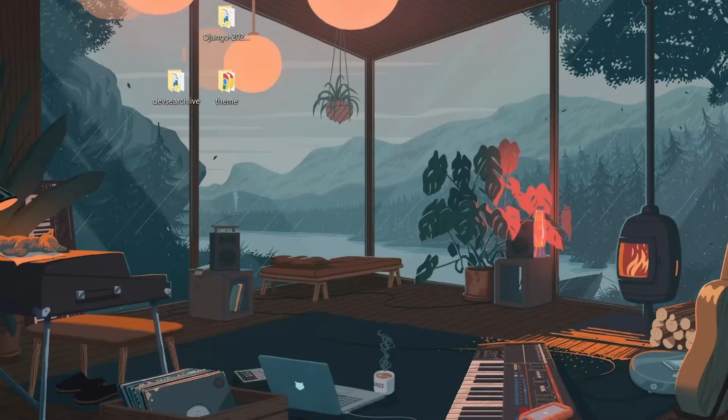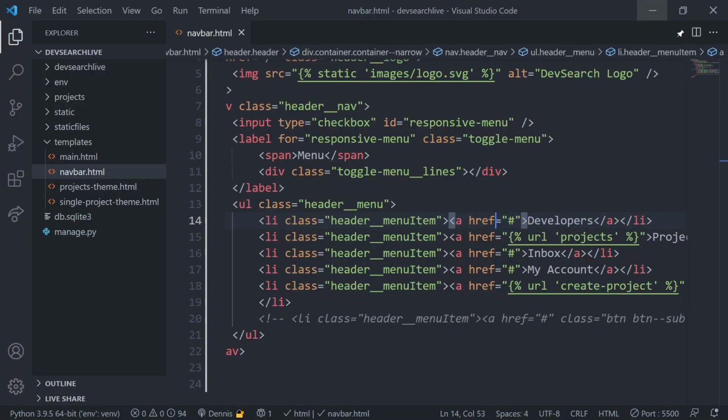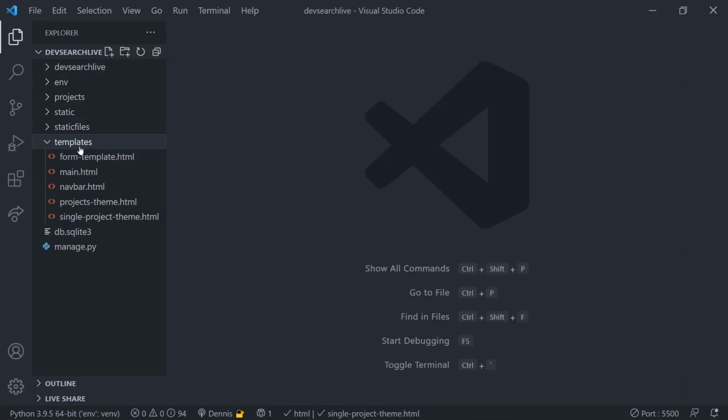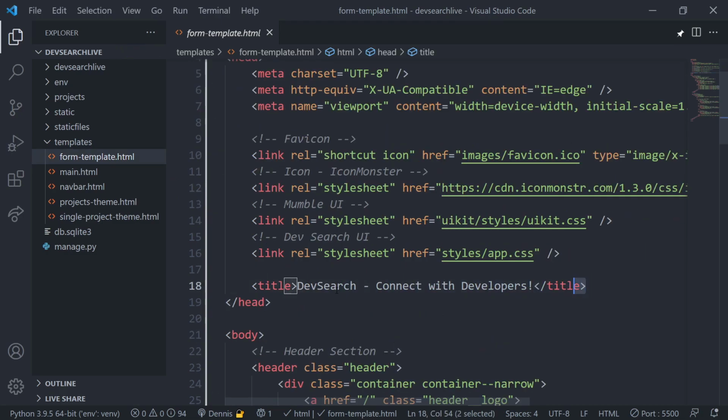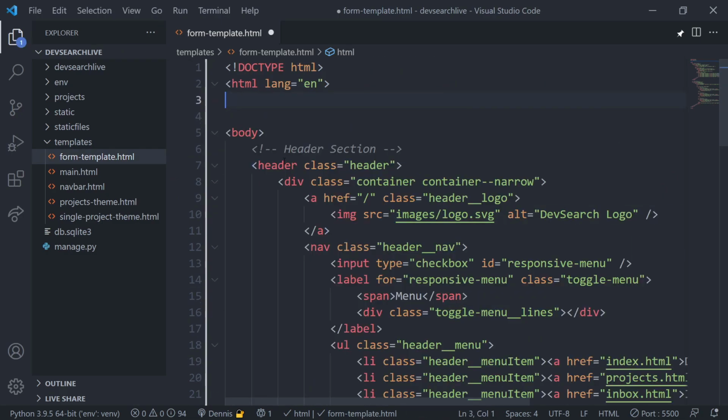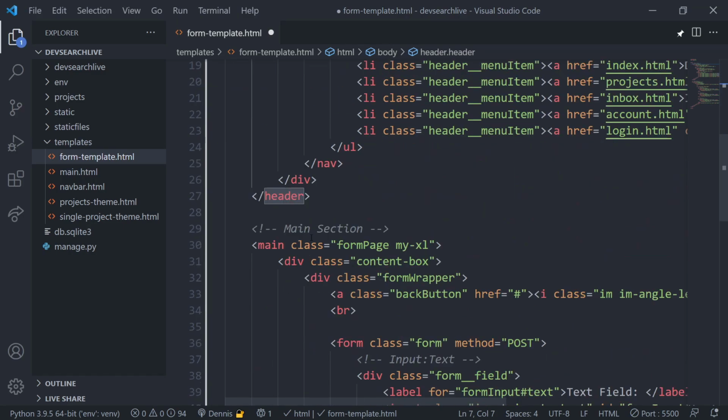So this should be pretty quick here. If I go back into here, let's go into templates, form template. What I'm going to do here is get rid of everything in the head tag here, so we don't need that. We're just going to take the body, or actually let's get rid of header.